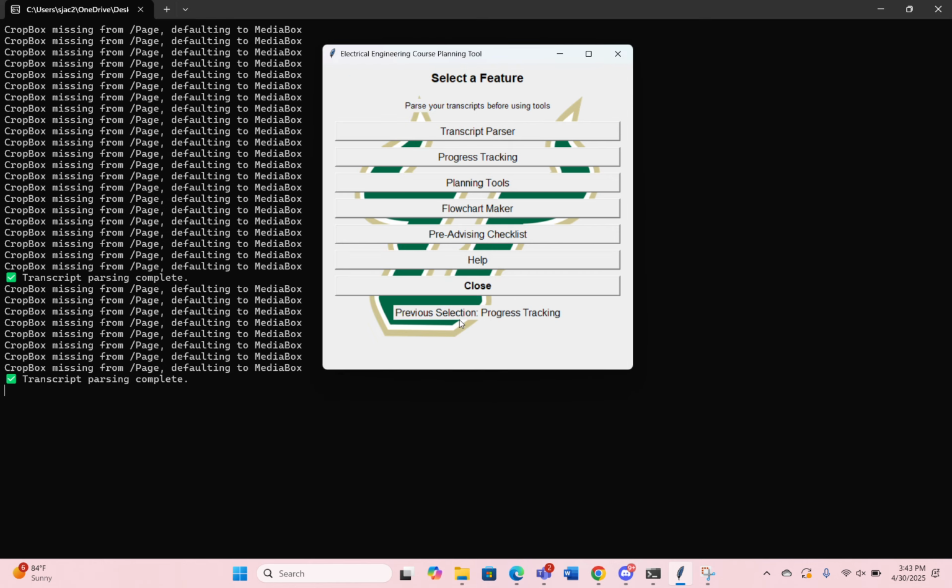Oh, this thing is sick. Genuinely, that's really useful. Well done, dude. Thank you. On this project, I did the transcript parser, and I did the flowchart maker mostly. Sick.